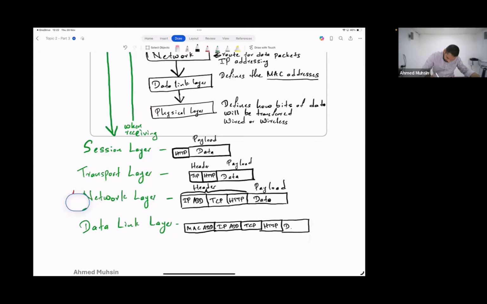And we have one more thing over here. What is it? We have our trailer also here. In our trailer, there are two things: sequence number.